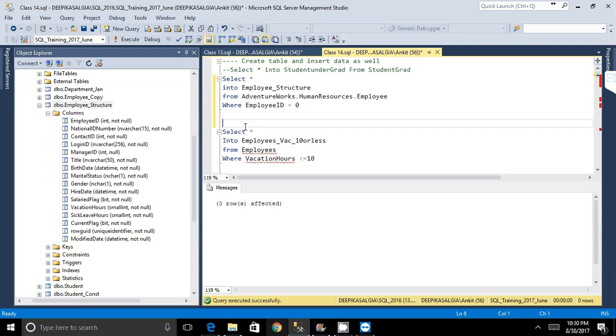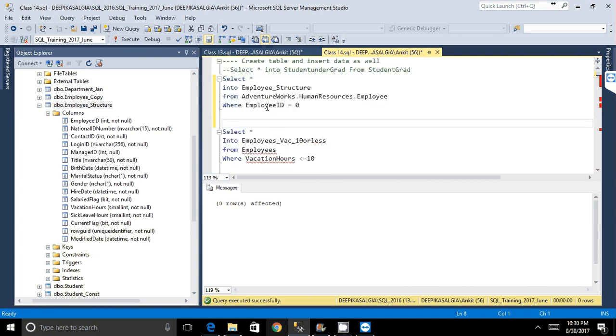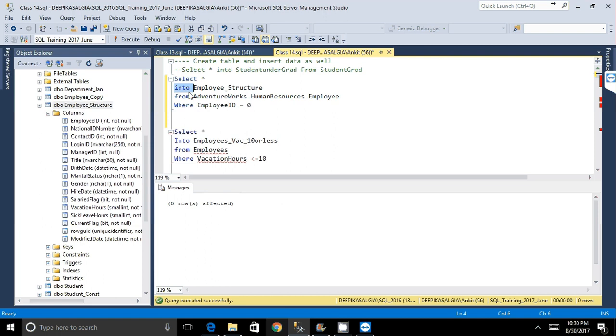You cannot change it right now. We need to see how to do the alter, but it's a good segue to the next topic. Did you understand how you can copy the data using the into statement? This is very powerful. When you have to copy both the structure and the data, you're going to use into.